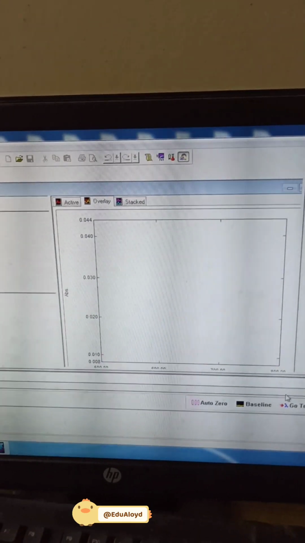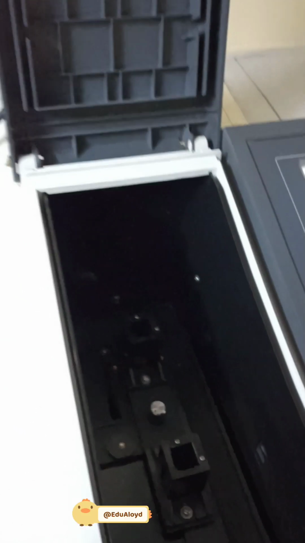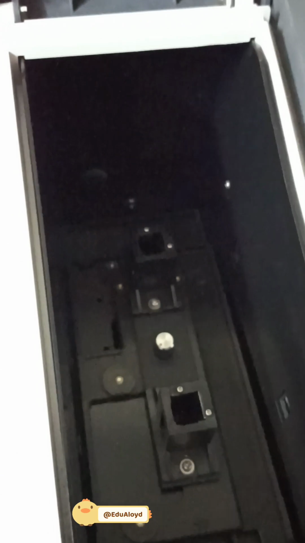So first we have to insert a sample of this appendix. This is the reference cell and this is the sample cell. You have to put your reference. This is the cuvette, this is the transparent side. So you have to put your button here, transparent side. And then your cuvette, transparent face in this direction like this.